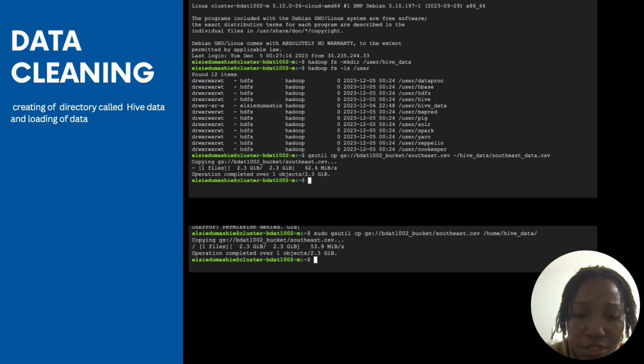When we got into the VM instance, I created a directory called Hive data and loaded the data into it. So here you can see in this code that I was able to create the directory, the line that says mkdir Hive data. I also showed how I was able to see that the directory was actually created, and then using gsutil, I uploaded the data into the directory, and I can see that yes, the 2.3 gigabytes of data was uploaded into our directory.